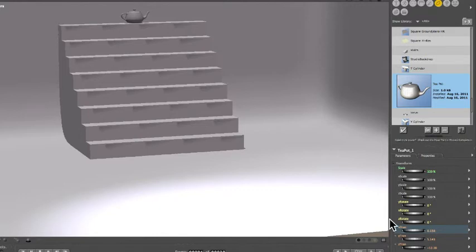Now all our props are properly placed. Next lesson, we'll learn about the other two tools in the parameters window, Scale and Rotate.